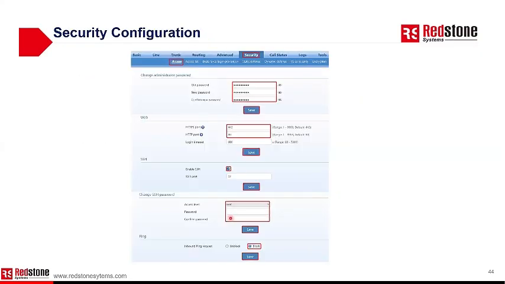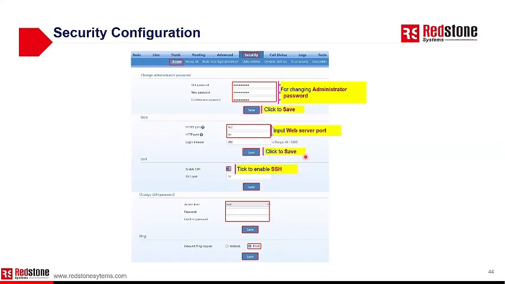Okay. So more on the security configurations. We can go to security access. Then you need to change the administrator password, and of course you need to click save. Then we have the web access. You need to input the web server port, then click save. Again, we also have the SSH access. If you want to access SSH, you can simply enable that. You can also set the SSH port, then click save.